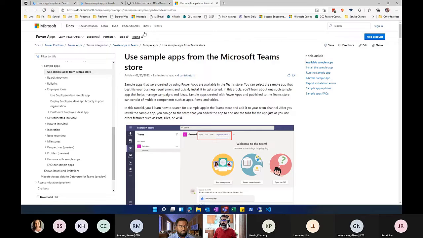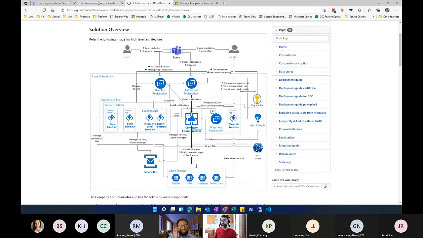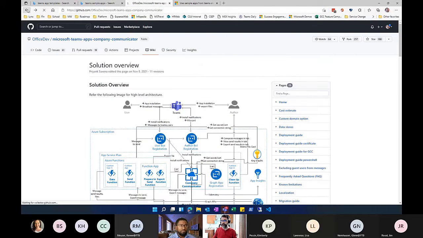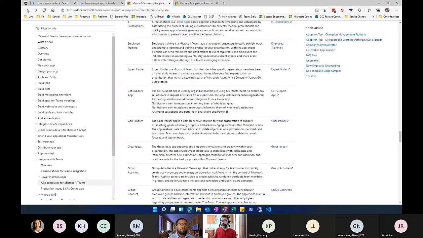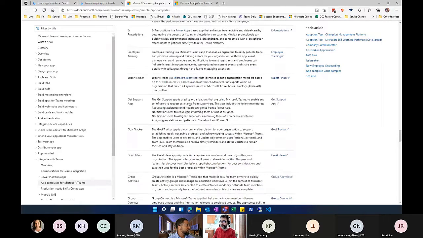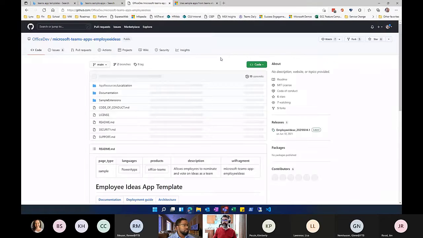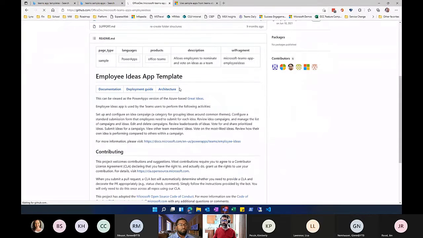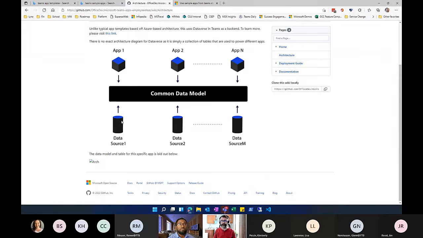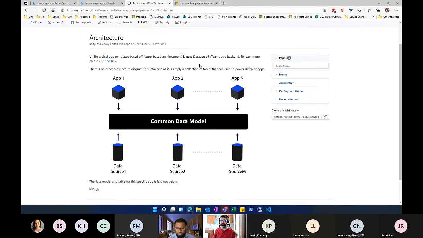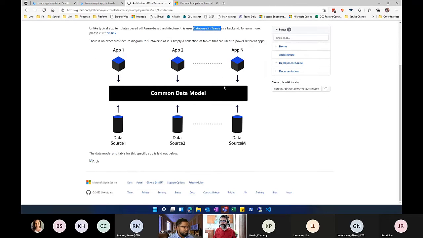But you can peek under the hood. Like if we want to look at employee ideas on the page for the actual original app template, there it is. We can still see what this looks like and an architecture document and see, oh, it's just a Power App, right? There's not really much to do here. It's using Dataverse and Teams to store the database. And yeah, it's a Power App. There's just not that much to it.